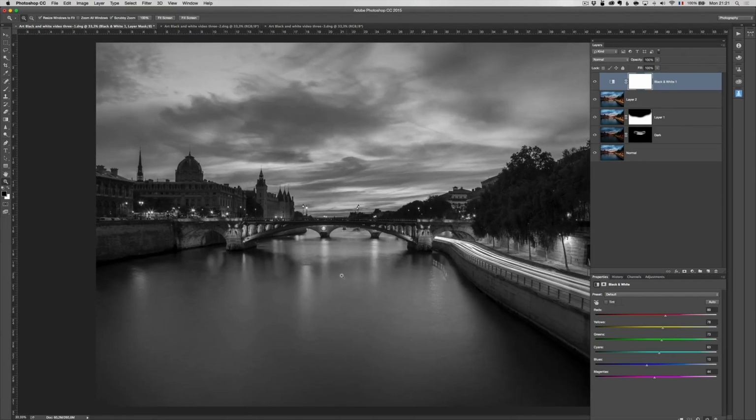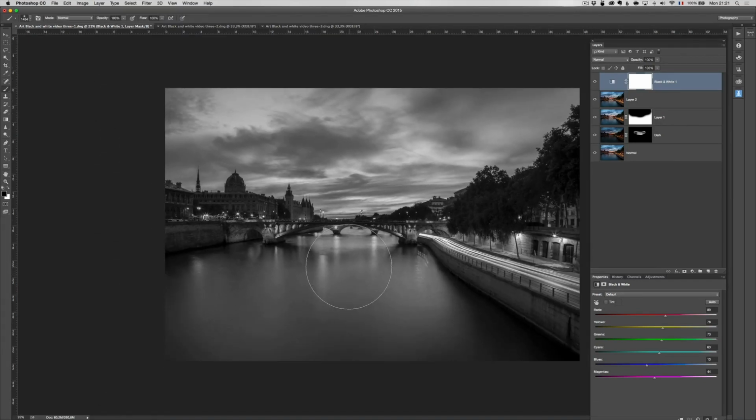We are ready for some more black and white magic. Press B for brush, okay? Make my brush 100%. Press Q to go into quick mask mode. Double click on the quick mask mode and make sure that the quick mask option is selected area, okay?